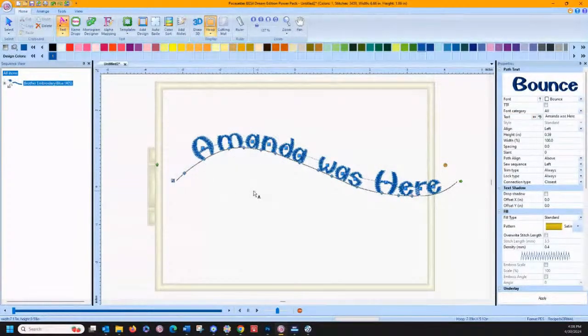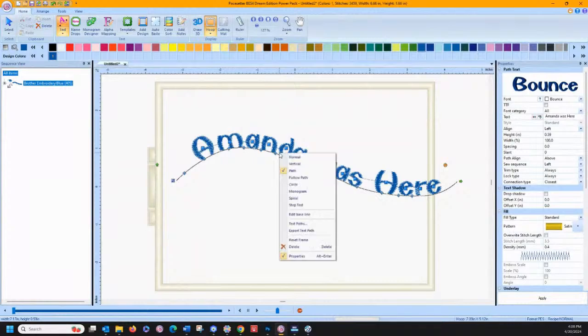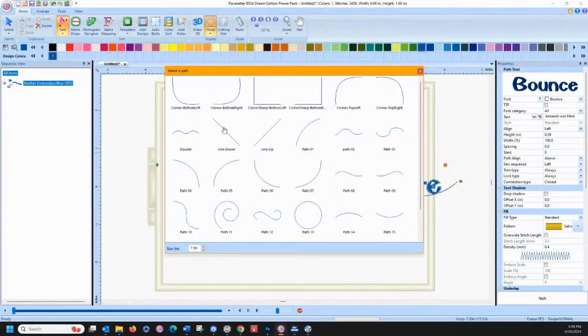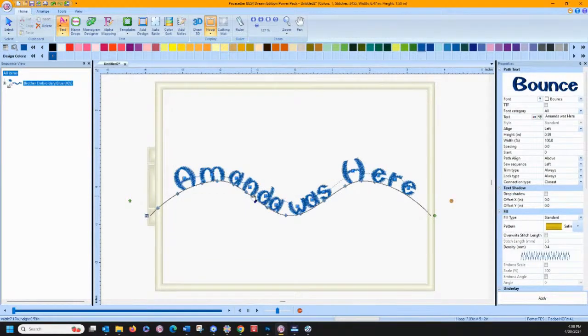Okay. If you don't like that path, you can always right mouse click and go back to your text paths, and then you can pick a different one. Okay.